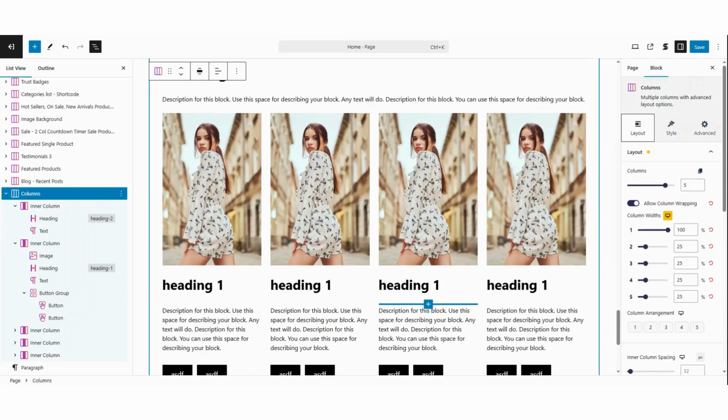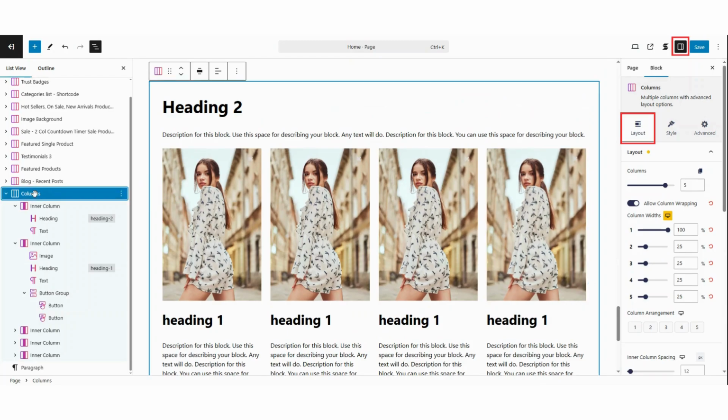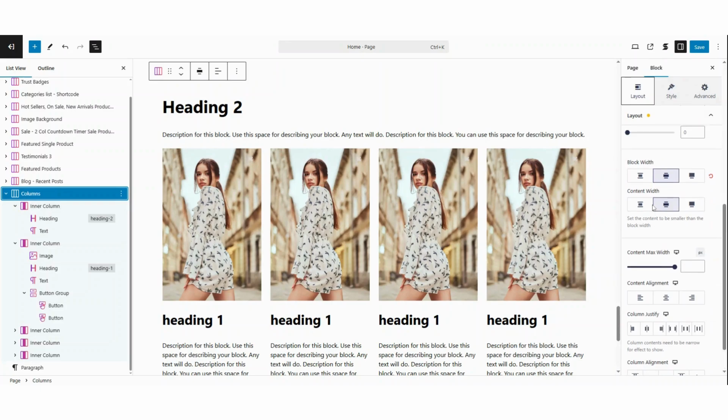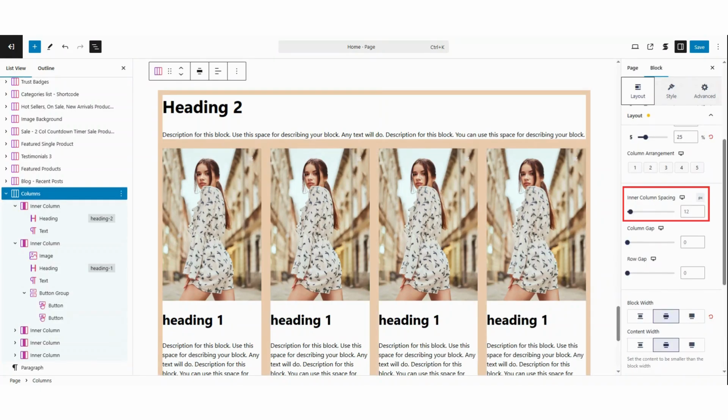What if we wanted to change the spacing between each column and row? To set the spacing, select the columns block and then go to Settings. Go to the Layout tab and then scroll down until you reach the part that says Inner Column Spacing. You will see that the inner column spacing is already set to 12 pixels, which in most cases will be enough as it adds some space around each column.